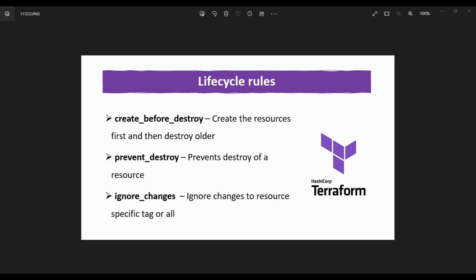The second rule is prevent destroy. If you apply this rule, you cannot destroy the resources. And the last rule is ignore changes. If you apply ignore changes and include specific attributes, for example of the random integer, like min or max, changes to them will not be applied, it will just ignore them.